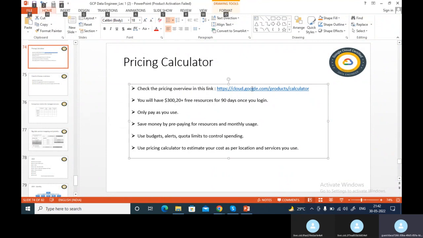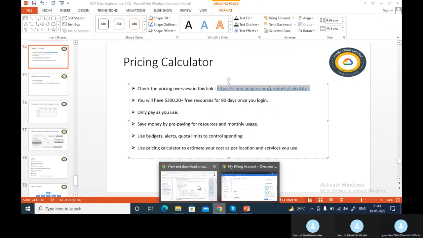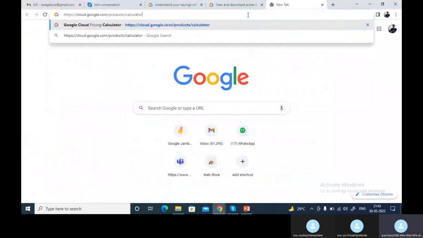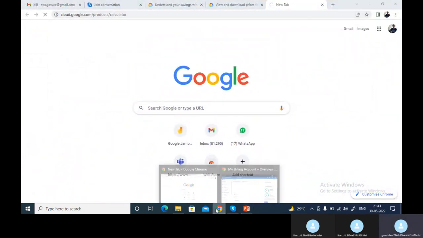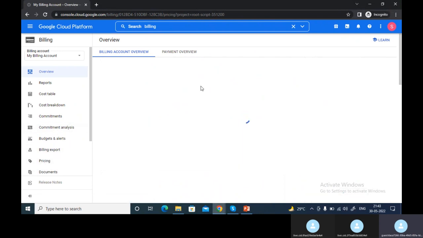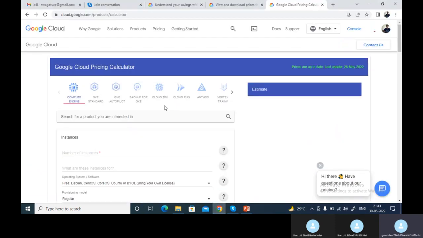So see, in the pricing calculator, you can calculate the exact price. But the pricing list, try to understand the difference. The pricing list will show you the list of the services and their charges, their cost. That's the pricing list. It's not a calculator. Calculator means it's for a specific use, where you can calculate something.